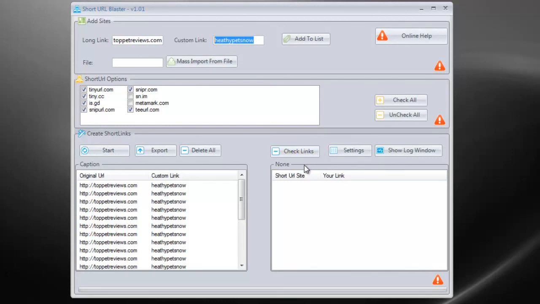So that's it, guys. I just wanted to give you a basic demonstration of Short URL Blaster and talk about some of the practical uses that you can apply towards your marketing campaigns.